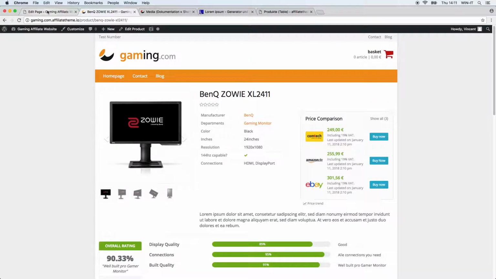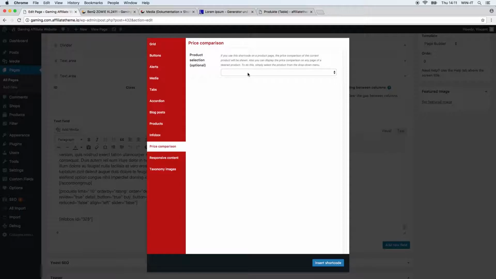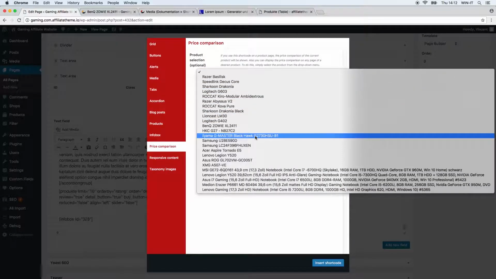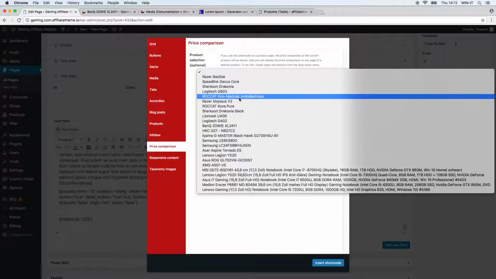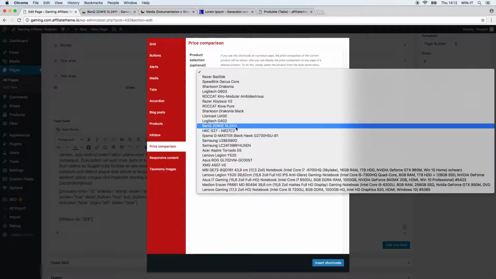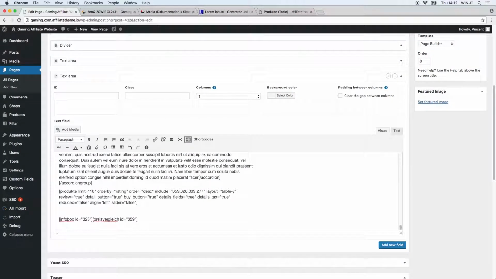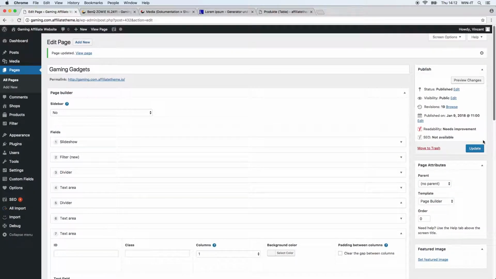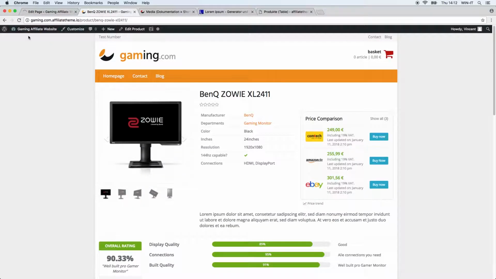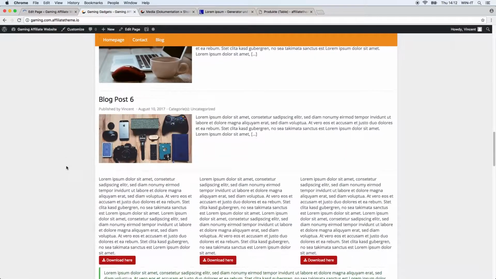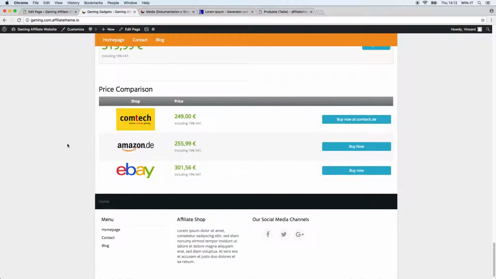We talked about this in an earlier video, but now it is about inserting this price comparison on any page with a shortcode. So I'm going to pick the monitor I just talked about. It's from BenQ. I click insert shortcode, just move it down a bit, click update, and go back to our landing page. And you can see now the price comparison for this one gaming monitor is displayed.